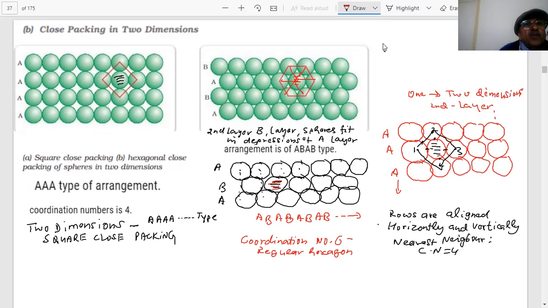So in 2 dimensions, we are having 2 types of packing. Okay? In 2 dimensions, student, I have 2 types. One is square closed packing. The other is hexagonal closed packing.